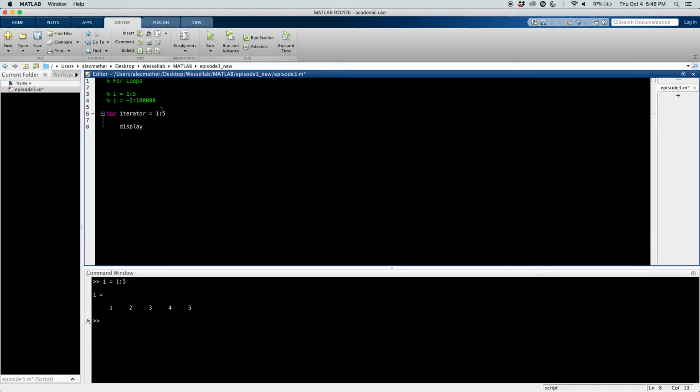Let's display. Let's use the display function, and this will just display the value into our command window. Let's display the value of the iterator, and then end it with an end statement. So what this should do is it should run through the for loop, and every time it runs down and executes here, and then here, and then back here, and then here, and then here, and every time it comes back to the top, the value of iterator is going to change.